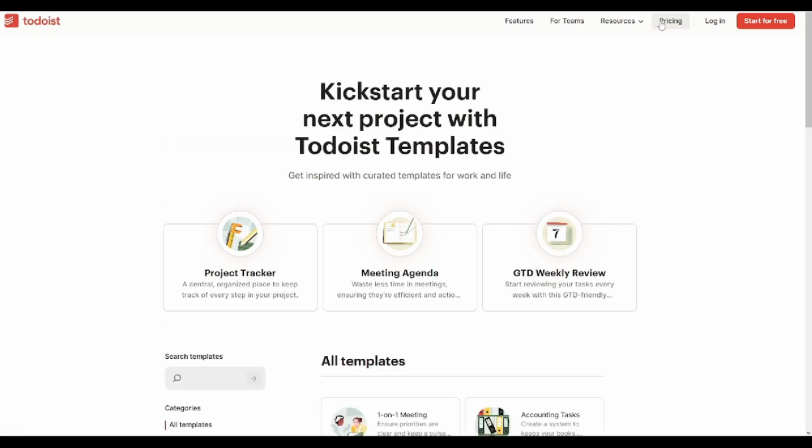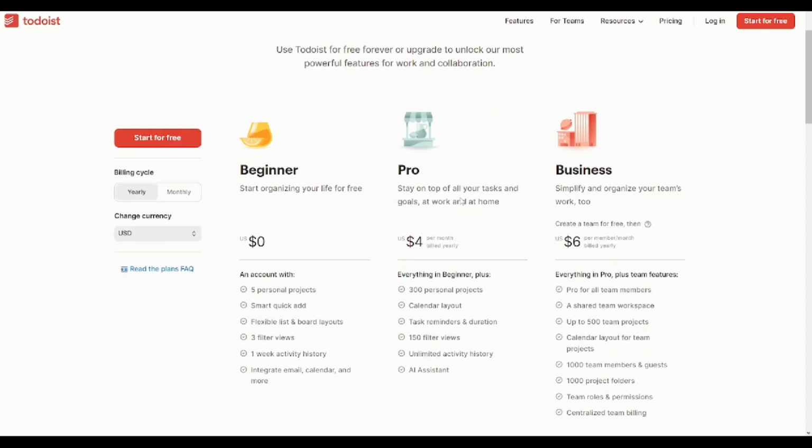At the end of the day, Todoist has a plan tailored to your needs. Whether you're a lone wolf or leading the pack, choose wisely and watch your productivity soar. I hope this comparison helps you out finding the best one for you.